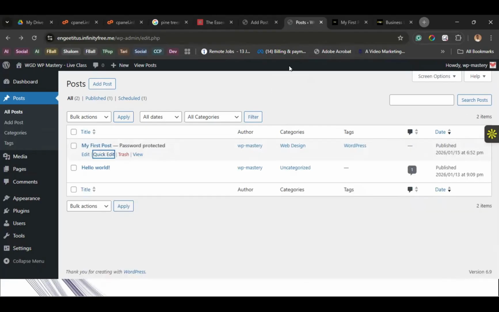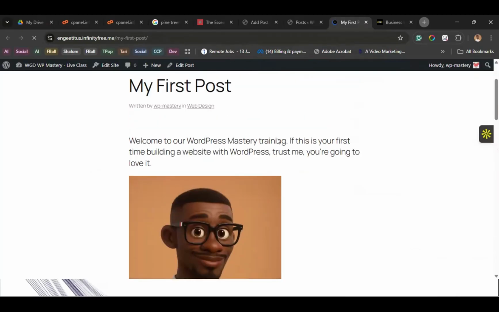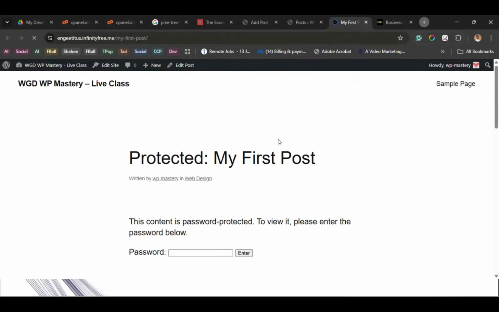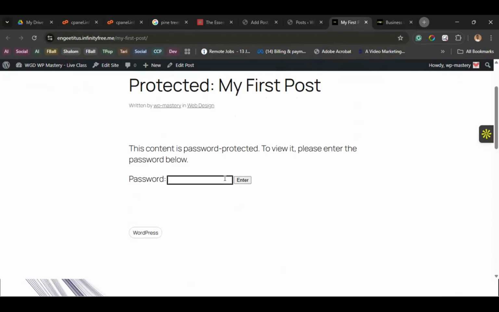Password protected. Watch this. If I try to view this page, personally, I can view it because it's mine. Oh, it's still locked. Are you seeing this? I thought I wanted to use a new browser, but I just noticed that it's open. So it's password protected. I would need to enter a password before I can open it.